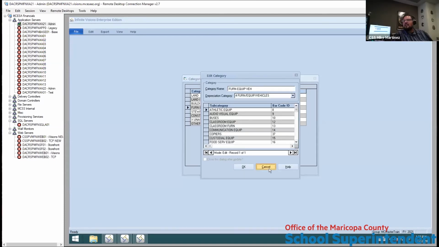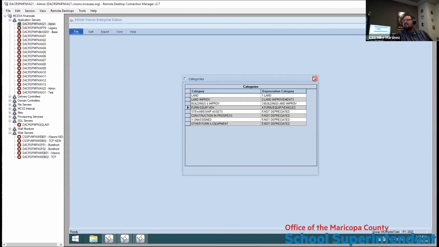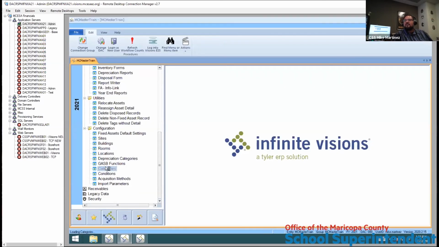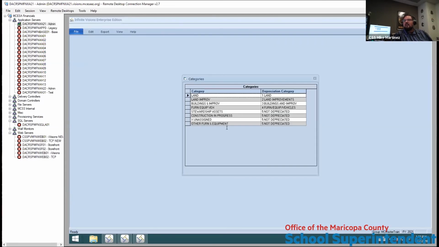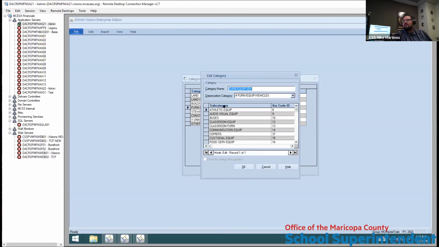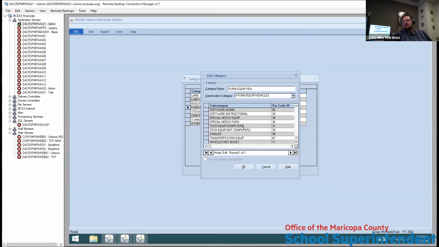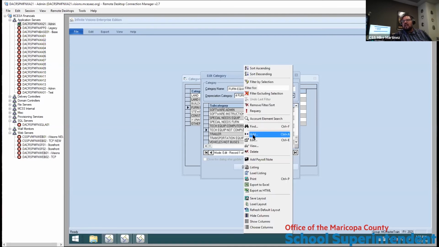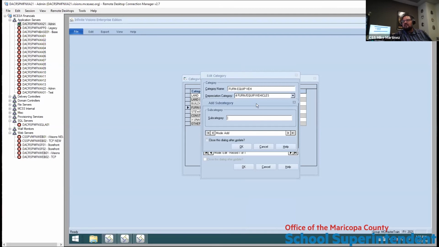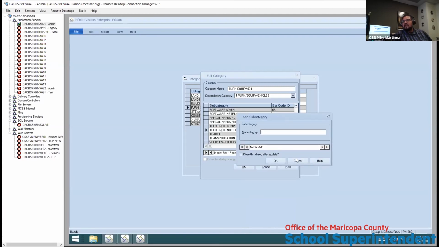Okay, so let me back out because I went a little too fast. Categories. Let's just say your furniture, equipment, vehicles. Within here, this is where you're seeing all your subcategories. Don't worry about the barcode ID unless you're using barcode scanning. The barcode ID is not going to do anything for you. You could add, remove, delete records out of here as you needed them.